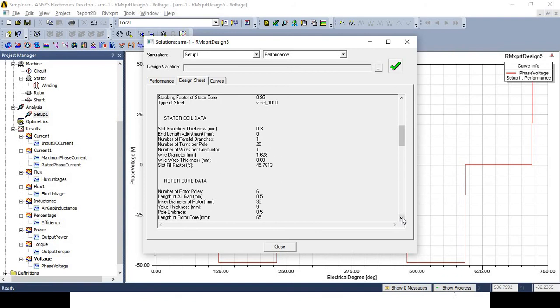Then stator coil data, slot insulation thickness is 0.3 mm. End length adjustment is 0 mm. Number of parallel branches in case of the stator coil is 1. Number of turns per pole is 20. Number of wires per conductor is 1. Wire diameter is 1.628 mm. Wire wrap thickness is 0.08 mm. Then slot fill factor is 45.7813.